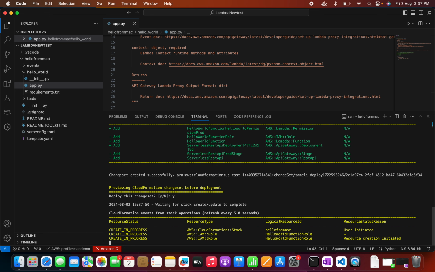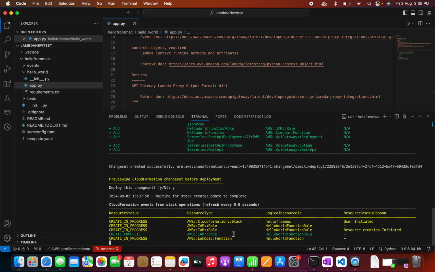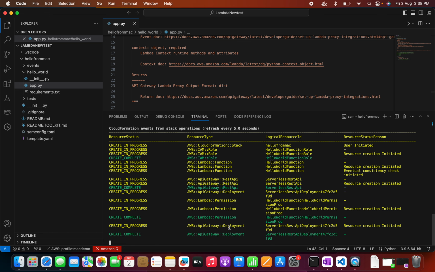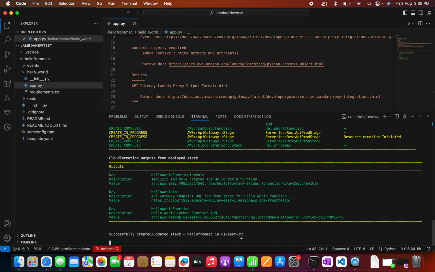Now we can see different activities. Here it is creating a stack called hello from Mac, and it is creating a role. Then it is creating a REST API for us. It's creating an API gateway for us, adding a lot of permissions, and doing the deployment. Now the deployment is done successfully.